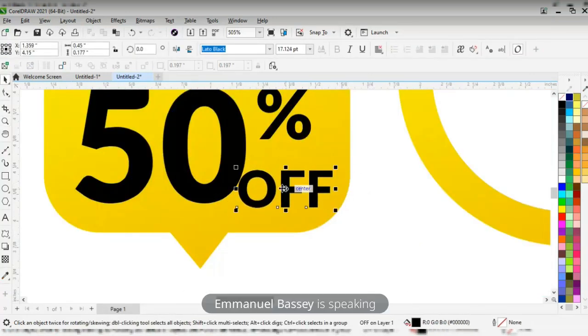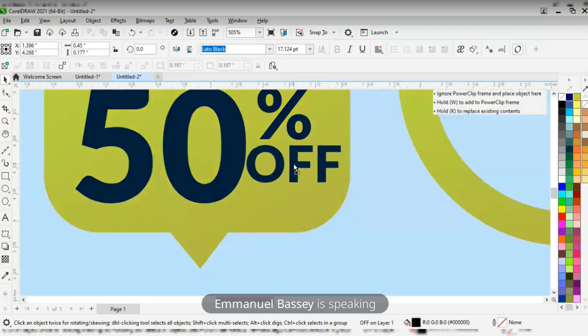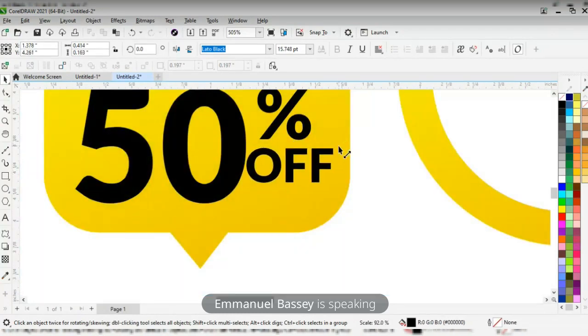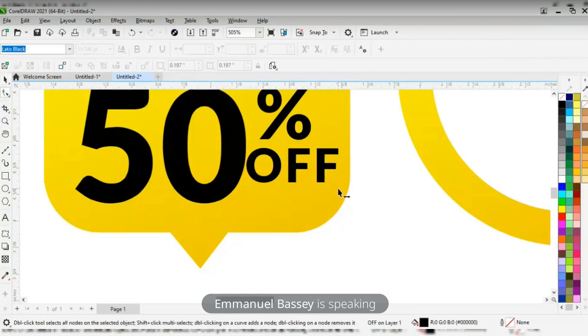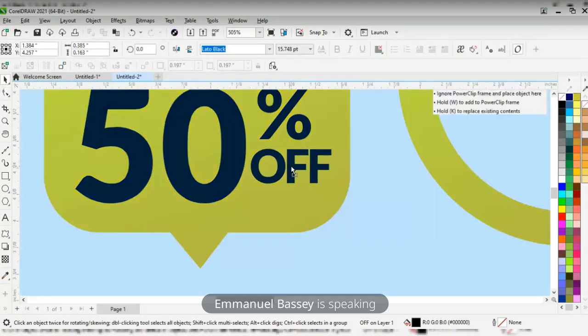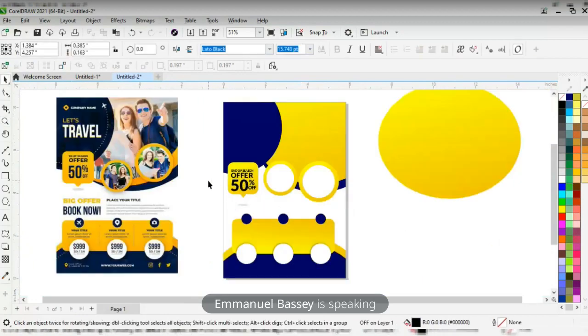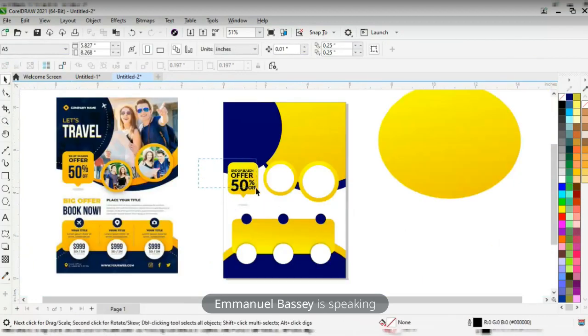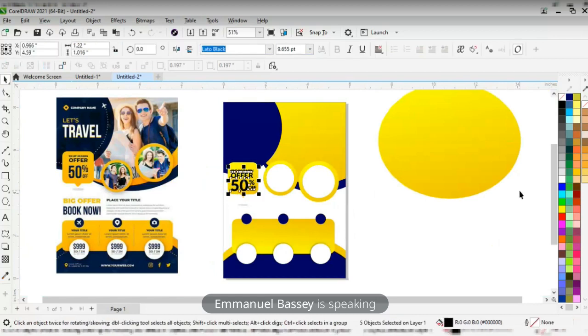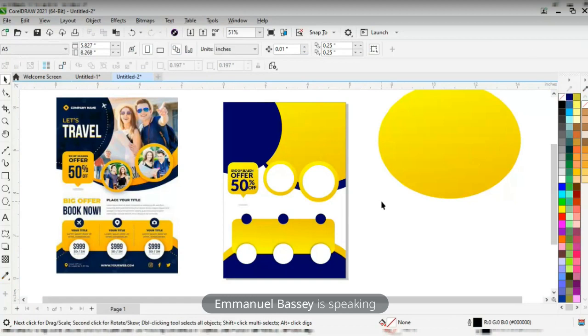So 50% off. I've gotten it. It's just your creativity. Just know how to create these things. Think of how to do this thing. With your shape tool, you can reduce the space in between the text. So I've gotten this well. Now I'll drag it to this point. Oh yeah. I've gotten 50% off. Let me add the color. So this is the color. All right. So end of season offer, 50% off. All right. I think I'm good.